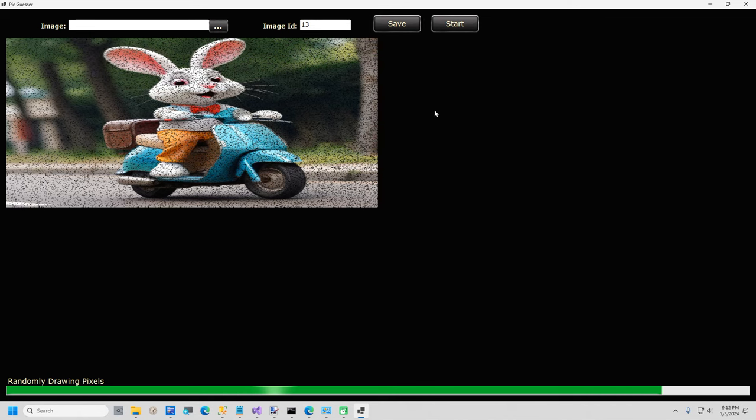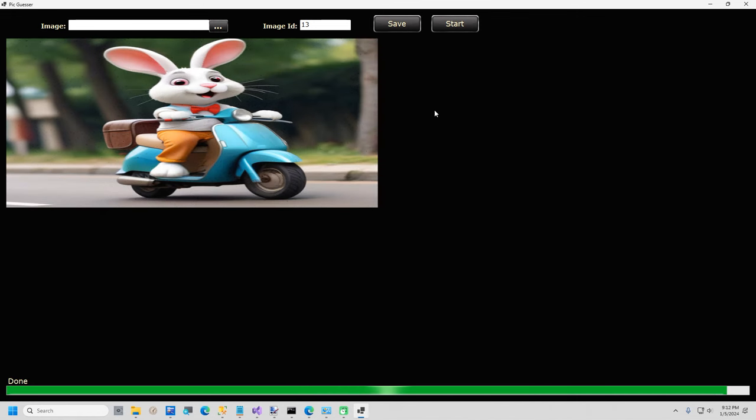This is also using PixelDatabase.net, one of my open source graphics projects, so it made this really simple. And there it is, done. So it just draws in the image. So that's what we're going to be rebuilding.